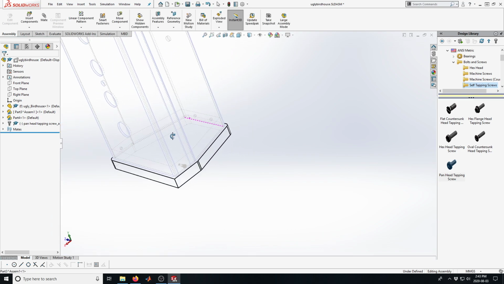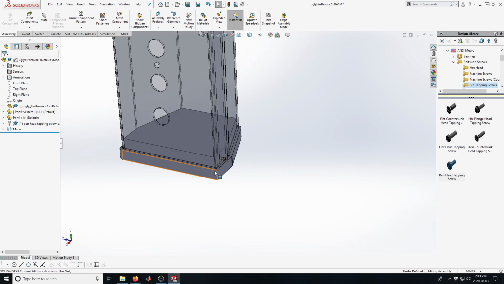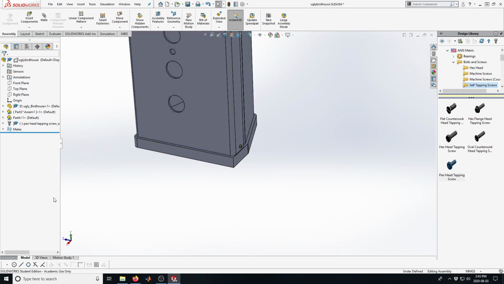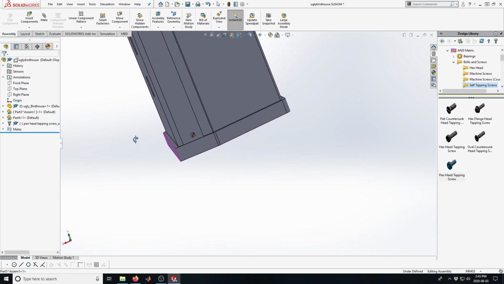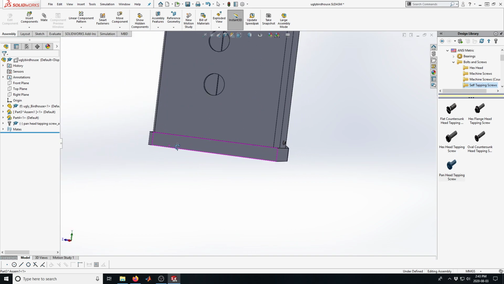Now in my assembly, some of these assembly parts look kind of funny because I made this birdhouse one transparent. If I make it not transparent, then you can see that I've put that screw in the side. And you can do the same thing for the other holes as well.